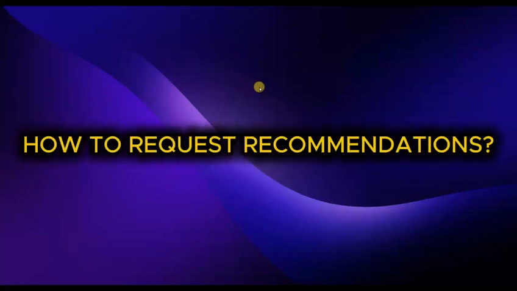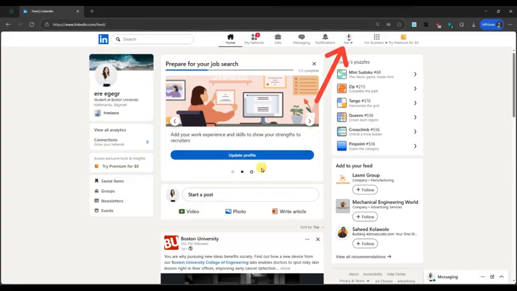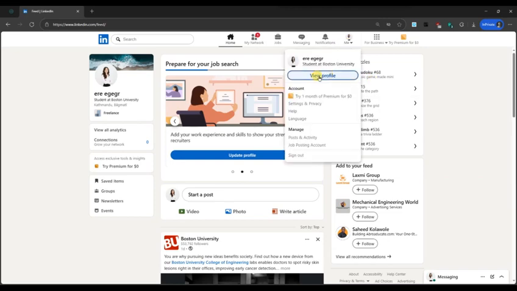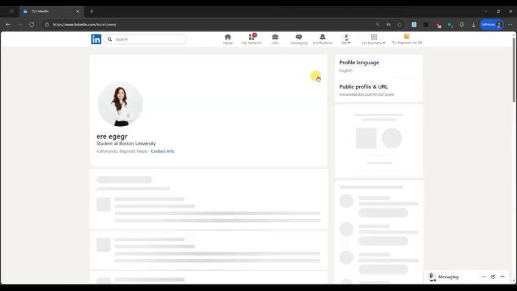How to request recommendations on LinkedIn. First of all, log into your account and go to your profile by clicking on your profile picture or the Me tab, then select View Profile.